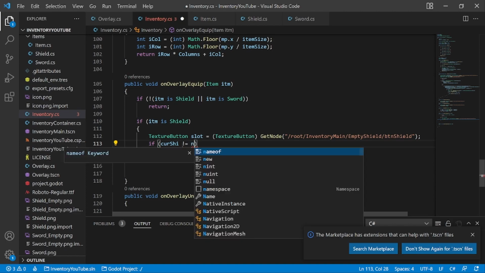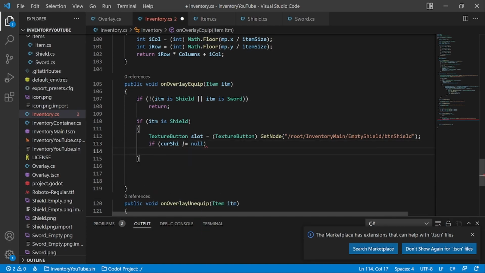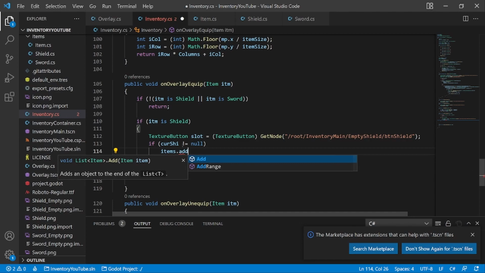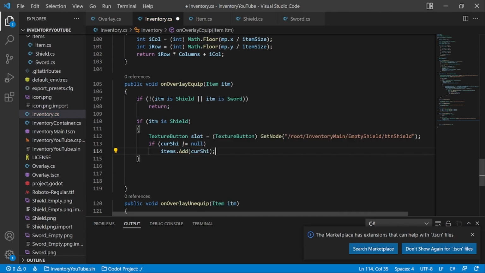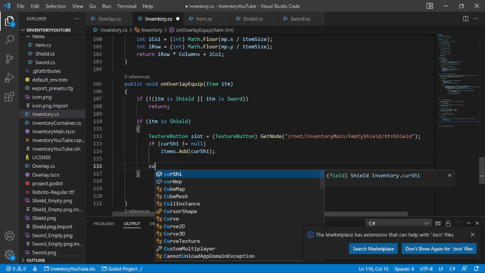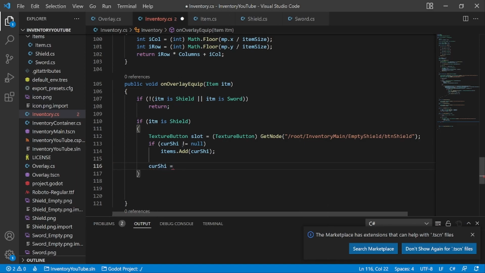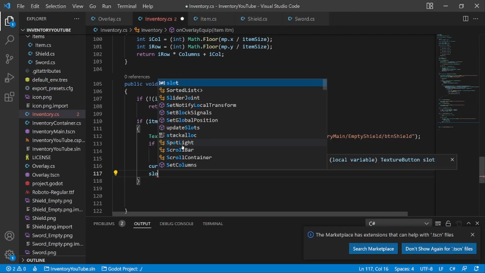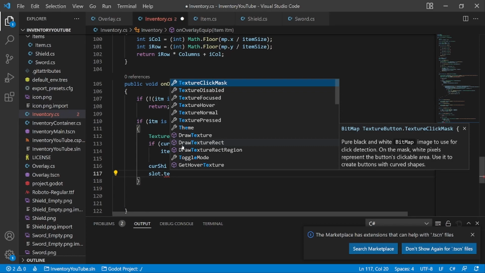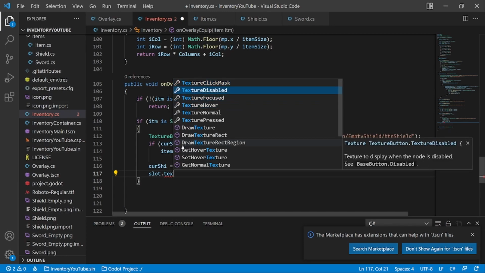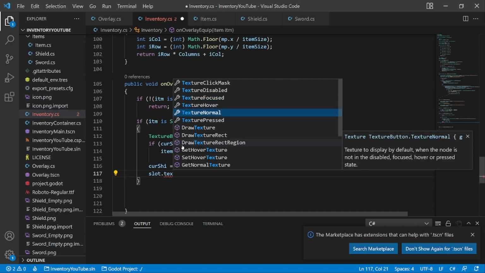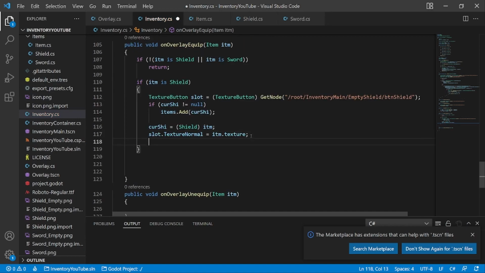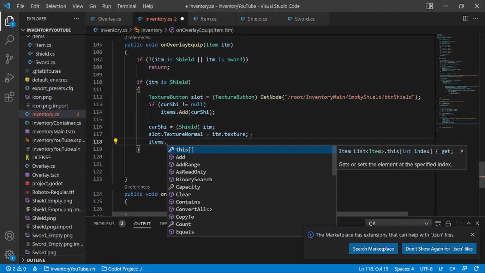Our shield not equals null. If it returns true, we just do items, add current shield. Basically, we add it back into items. And then we just replace current shield with our item that you already know is a shield. And now we need to replace the texture of our slot. And as you can see, the texture button has a lot of textures. We are interested in texture normal. And we need to remove the shield we just used from items.